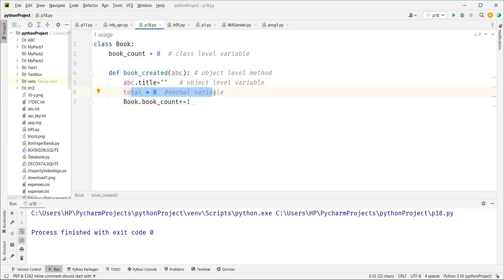So when you see a variable name referenced with the class name and dot, it is a class level variable. When you see self dot, it's an object level variable. Nothing, just the variable name, it's a normal variable which will have a scope within that function only. You can't use it outside the function. Okay, so this is how we create class level, object level, and normal variables.